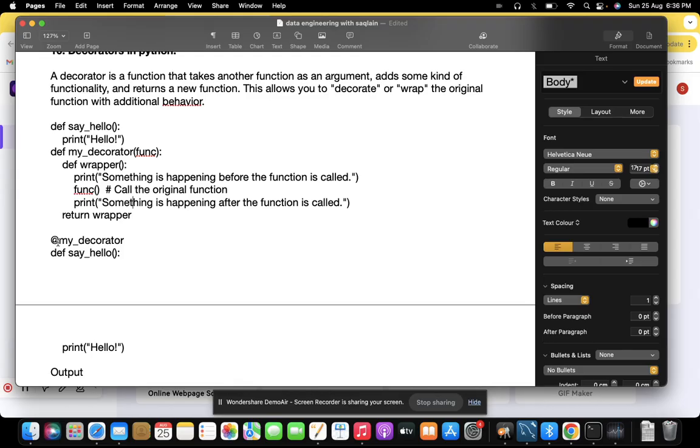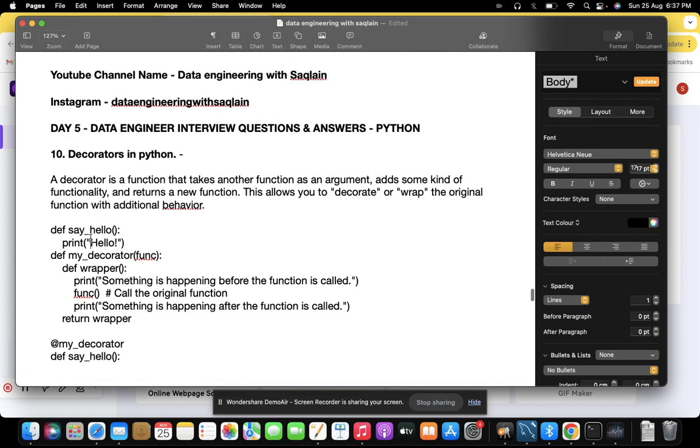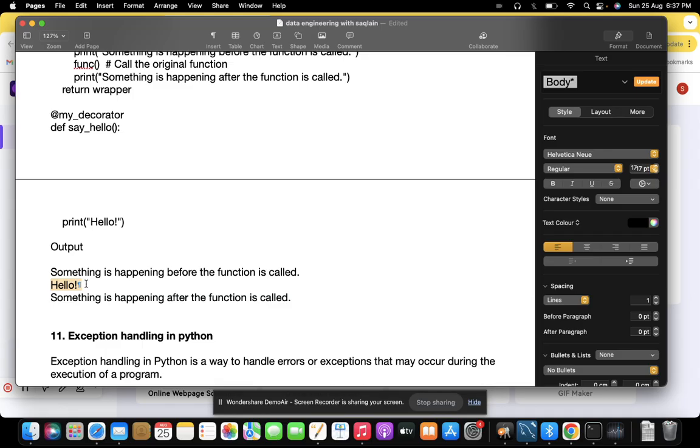Whenever you want to use a decorator, we need to write the keyword @ followed by the name of the decorator, then we need to call our original function. Let's understand the output of this. So firstly, something is happening before the function is called. This string will be printed because we have added that into our wrapper function. Then we are calling our original function, that is say_hello. So in say_hello, we have written a normal print message which prints hello. So hello will be printed at the output.